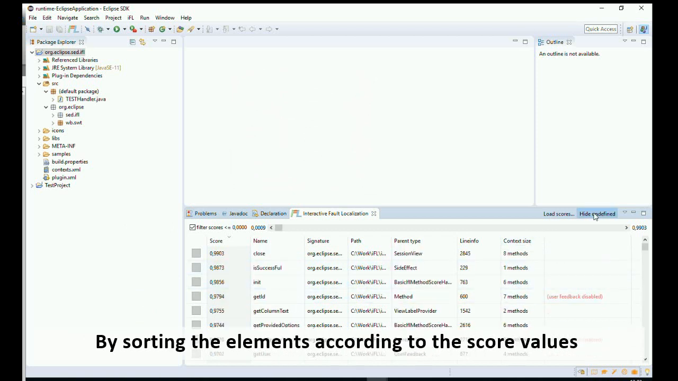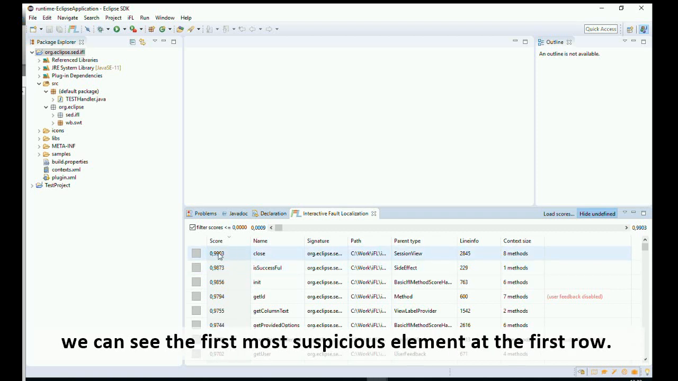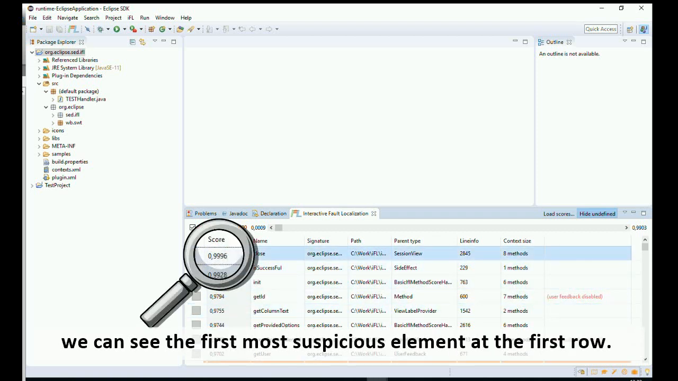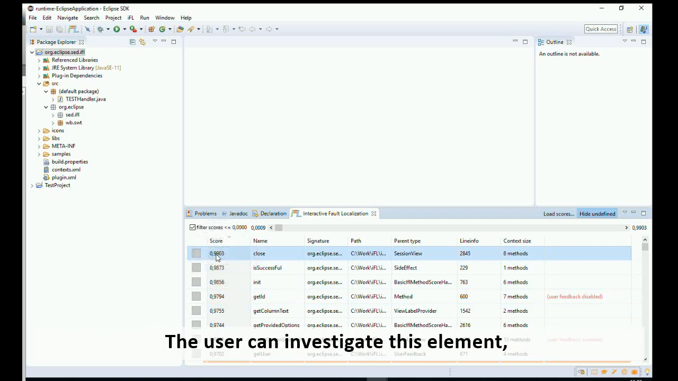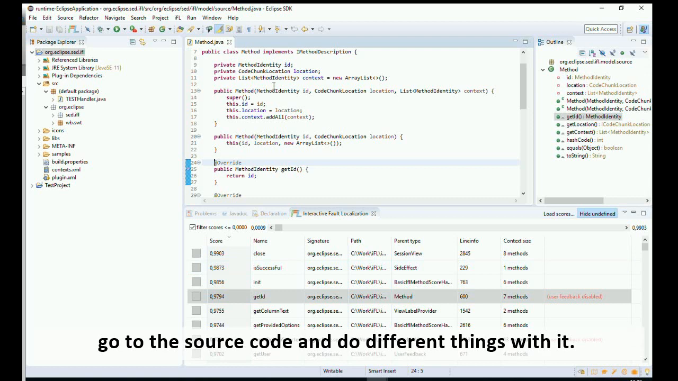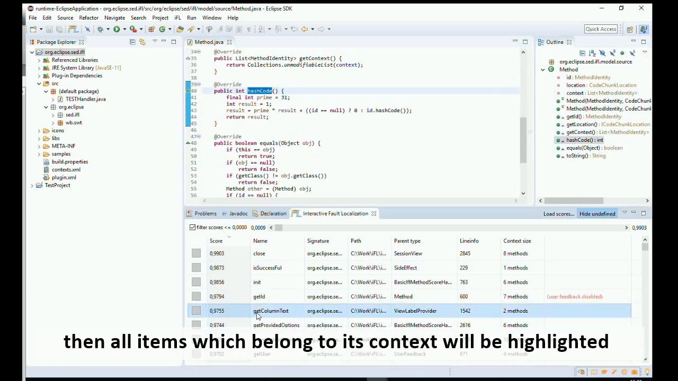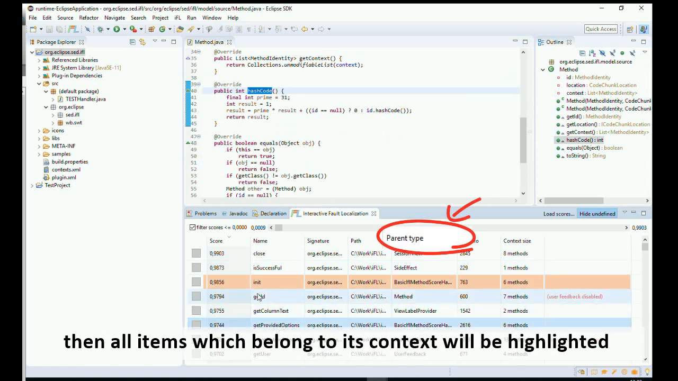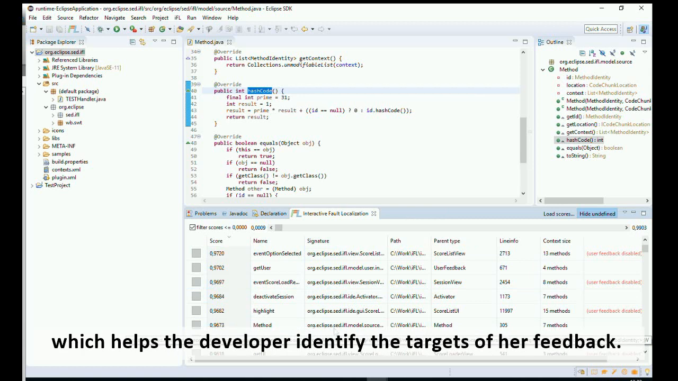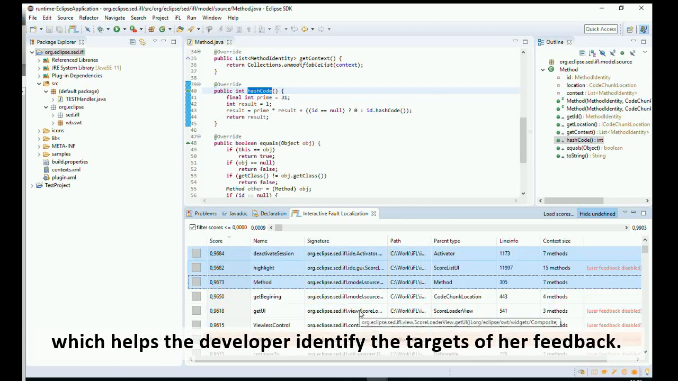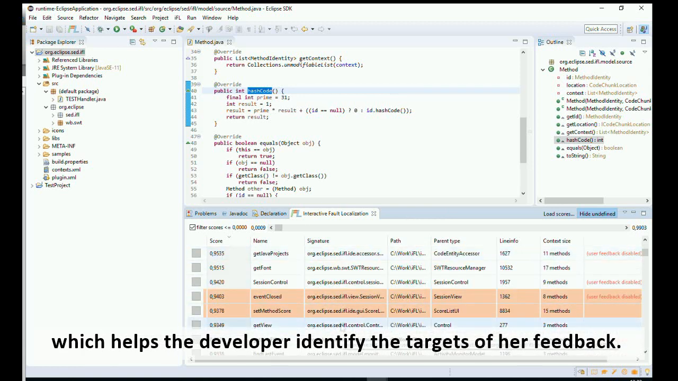By sorting the elements according to the score values, we can see the first most suspicious element at the first row. The user can investigate this element, go to the source code and do different things with it. If the user selects an item, then all items which belong to its context will be highlighted. All methods of the same class in our case, which helps the developer identify the targets of her feedback.